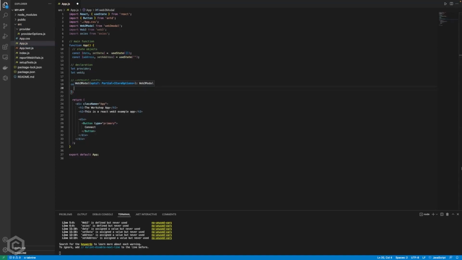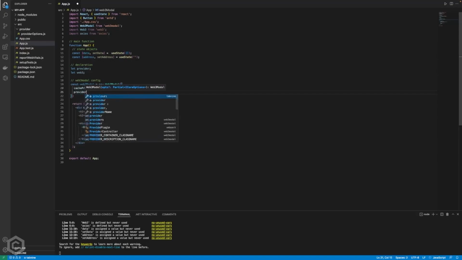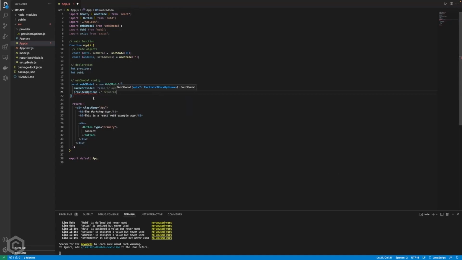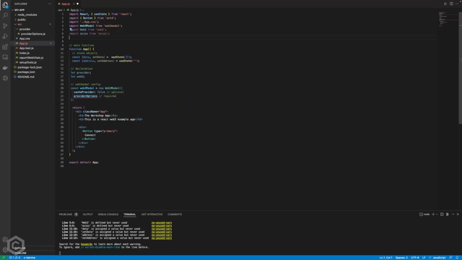And in here we pass, for example, the option for cacheProvider. I'm going to set this to false, but this is optional. If you want to cache the provider details, you can set it to true, but it's optional really. The option that is not optional is the provider options, which are required. And the provider options will come from the file that we just created.